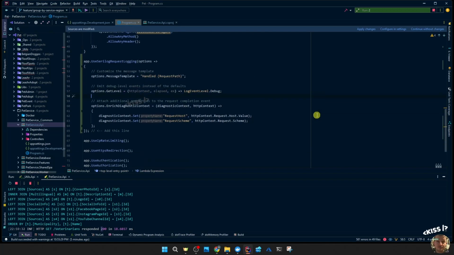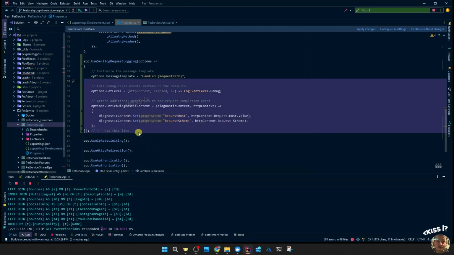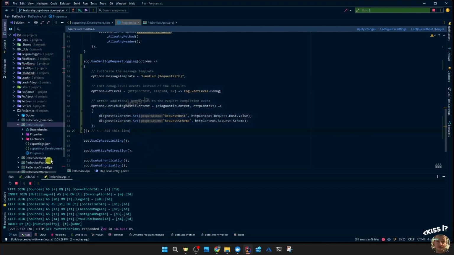But it's not ideal. Let's see. So you could add some properties. You can enrich your logs with some details from the request if you need to, but you can't just log the request body.